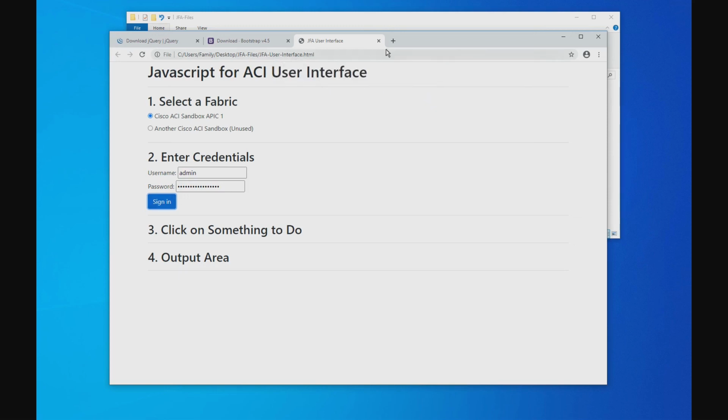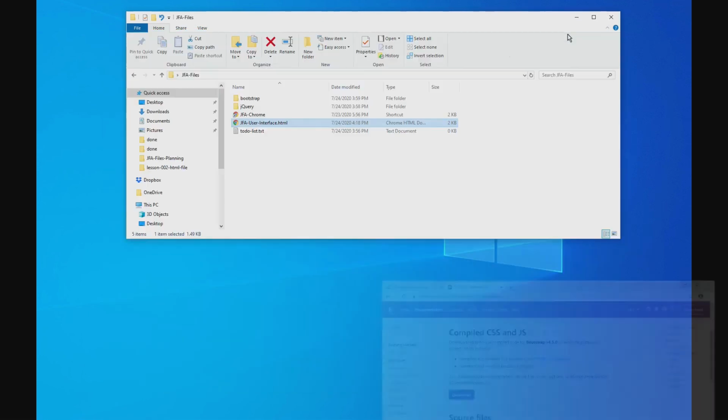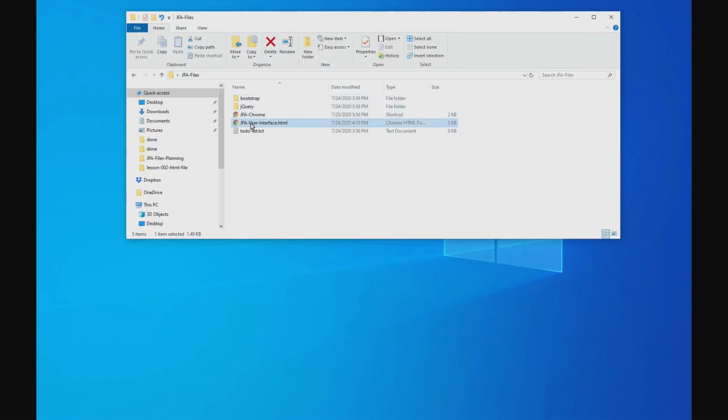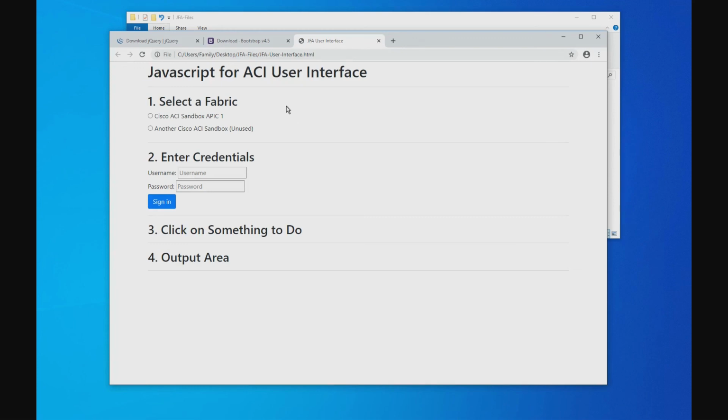So two things. One, if anybody knows an easier way to get this HTML file to start with the startup options that we set in our original shortcut without having to click on it and drag it to that, I would love to know. This is a series on JavaScript and ACI. I am not a Windows expert, so I would appreciate it if you would just put a comment or something saying how to do that.